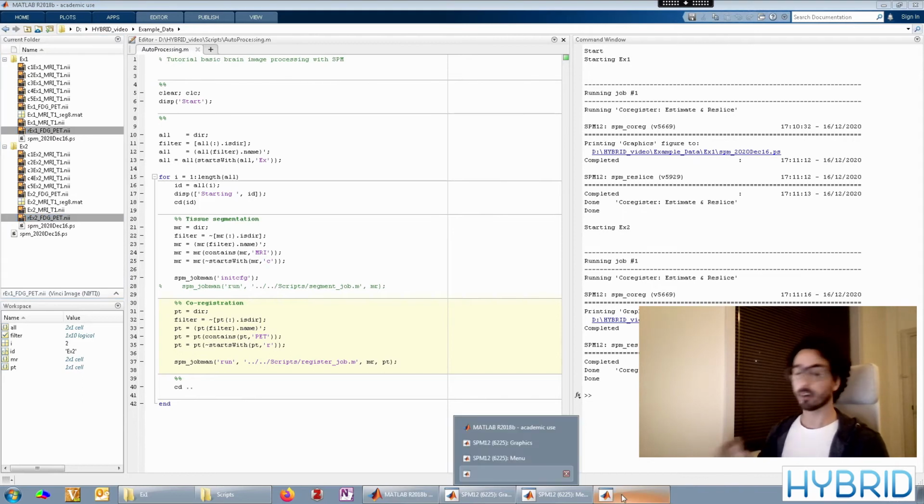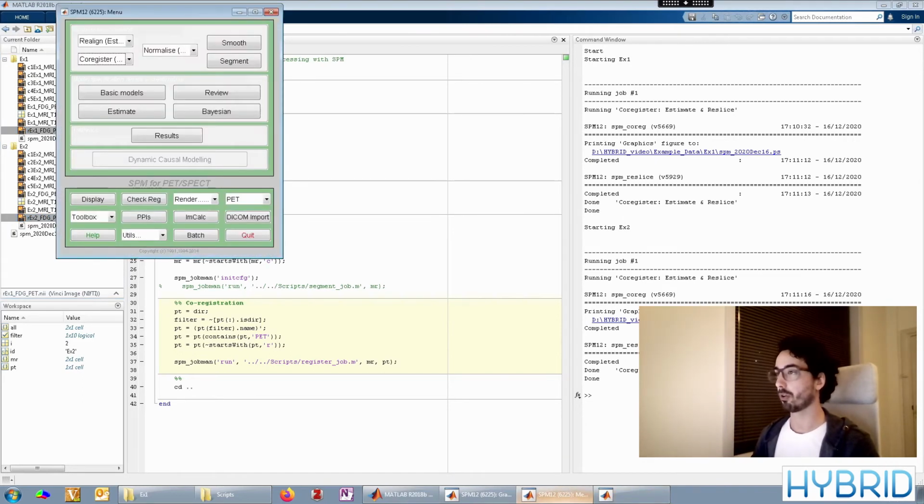Now, in the final part of this tutorial, we're going to go to what's perhaps one of the most important steps if you want to do a group analysis. It's the spatial normalization. It's the alignment not between two different modalities of the same subject, but between different brains, or different people.